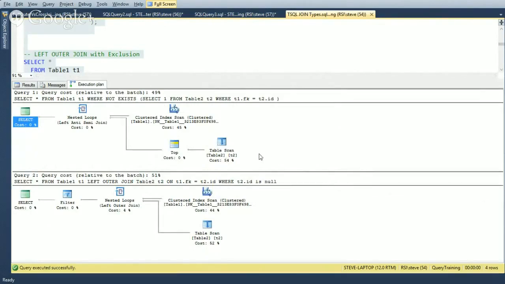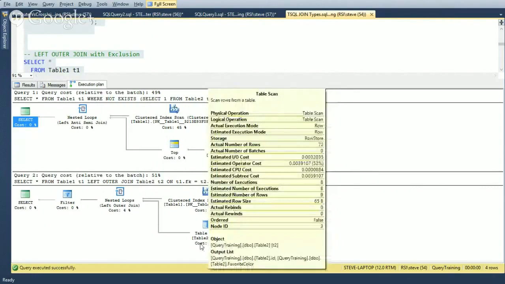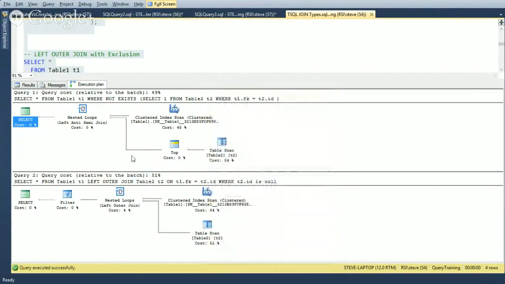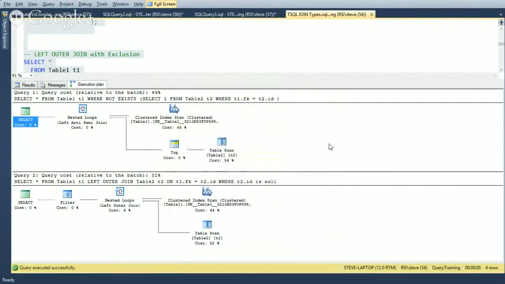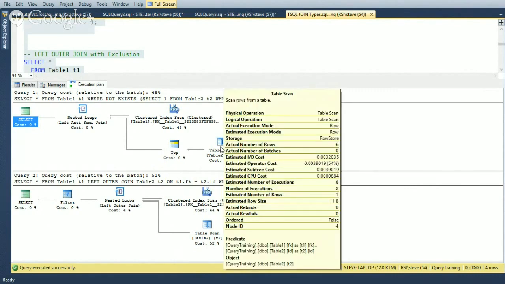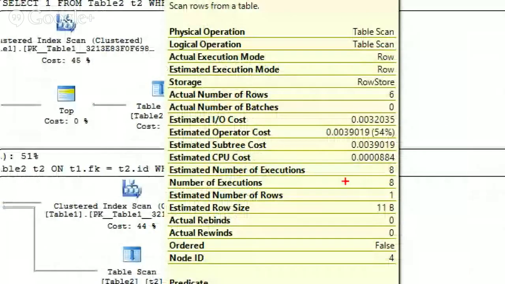What we can see is we're doing a table scan on table 2 and a table scan on table 2 down below. The difference with the first one, the AntiSemi join, is that it's doing a top, because all it needs is one result back before it can abort. So it uses the top to be able to say, give me just the top one out of there. If we look at the table scan here, we can see that it's being run with our actual number of executions. It's being run 8 times here.